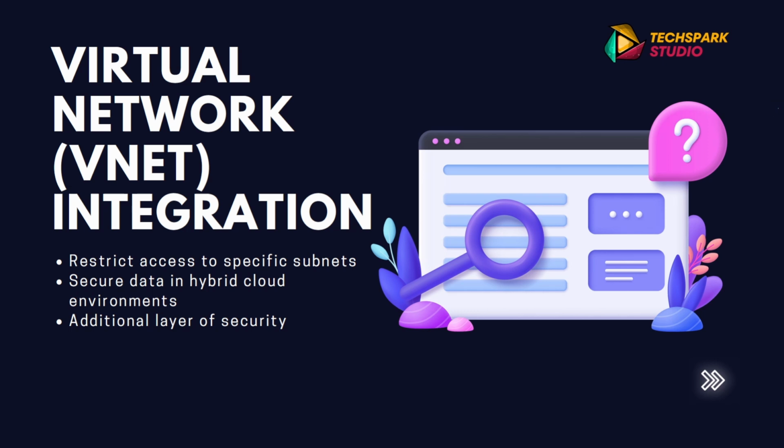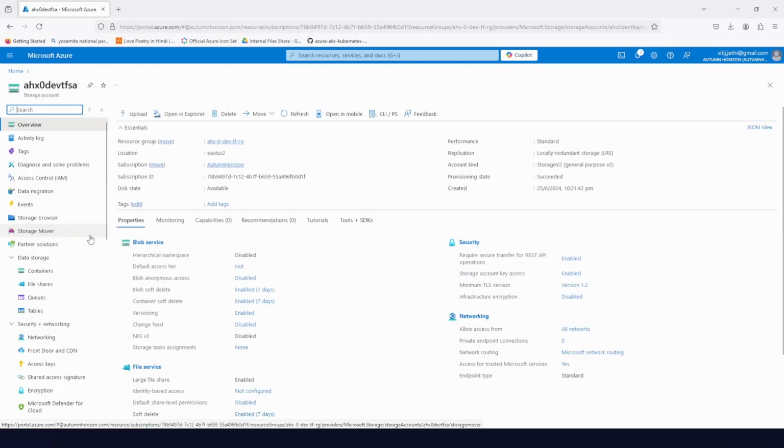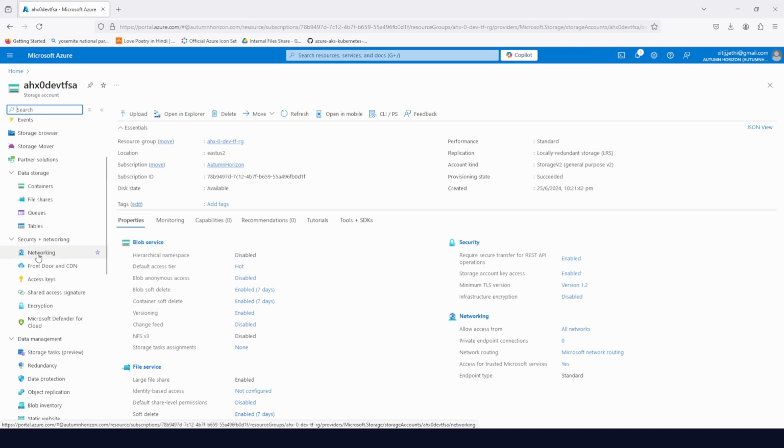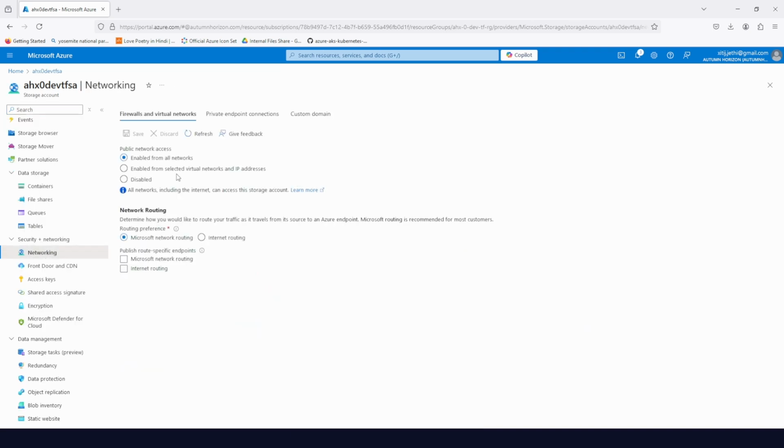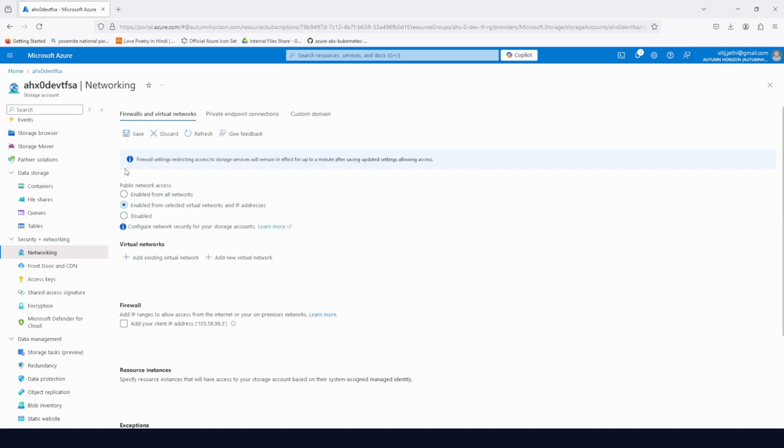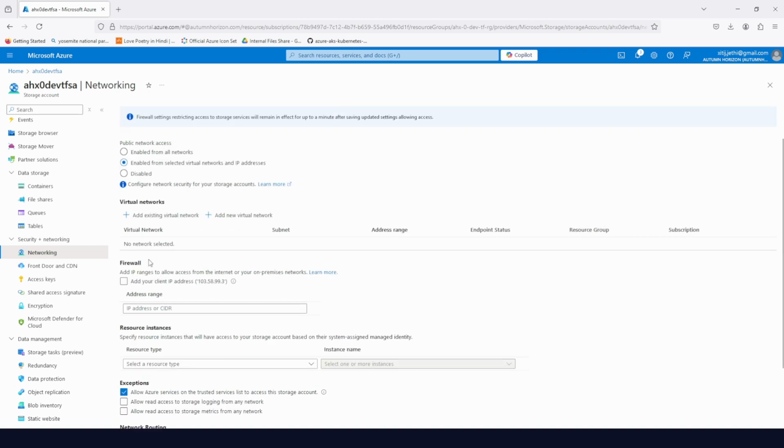To configure VNet integration, let's go to the Azure portal. On the Azure portal, you can see Security plus networking. Under the networking settings, here you can select public network access. As you can see, right now it is enabled from all networks. Once you click on enabled from selected networks and IP addresses, you will be able to see more options here. Here you can add the existing virtual network.